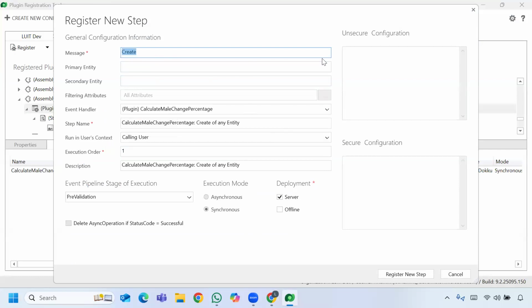So a plugin will use the existing messages, right? Suppose you create a new message with the help of an action, you can trigger it, and you can use that message here.